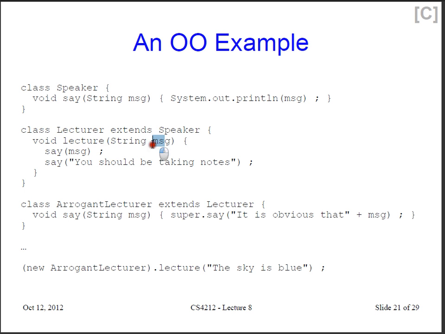The lecturer is capable of lecturing. It takes a message, and this is how he lectures. He says the message, and then he says that you should be taking notes. It's like an old-fashioned lecturer who wants to remind the students that they should be taking notes. Maybe he's teaching on the whiteboard, drawing diagrams and formulas, and every time he writes something important, he tells his students that they should be taking notes.